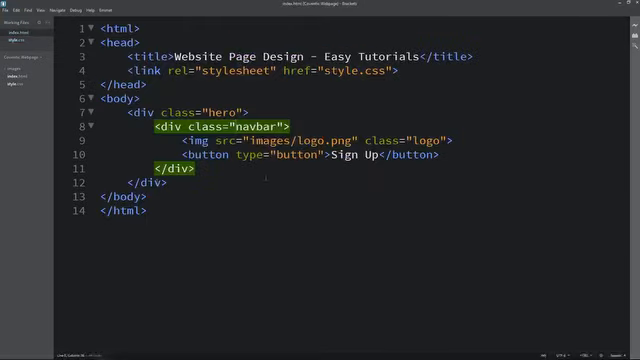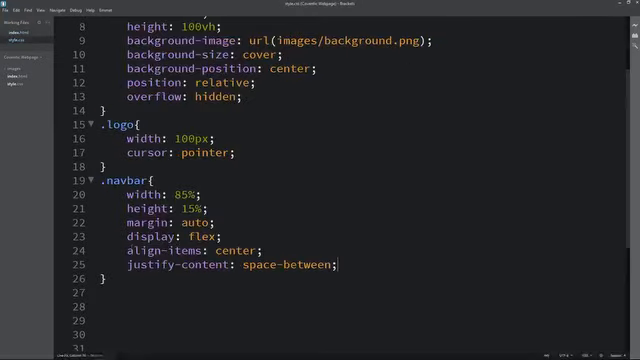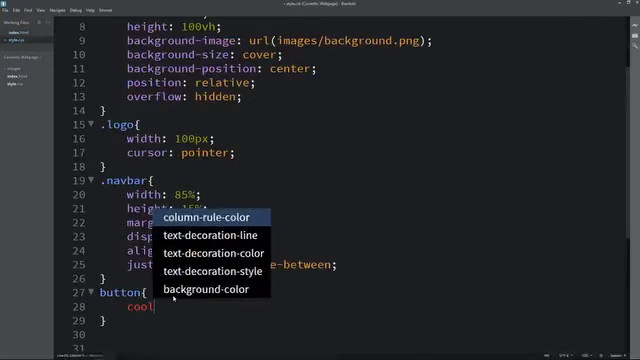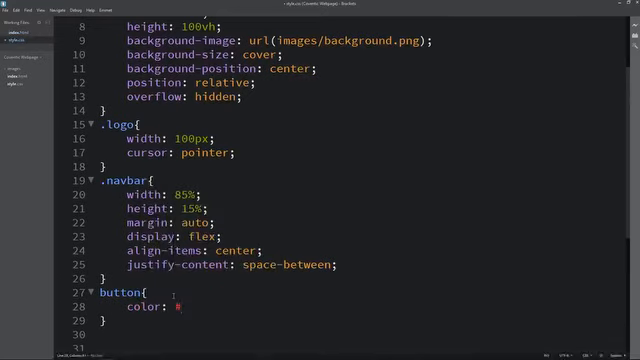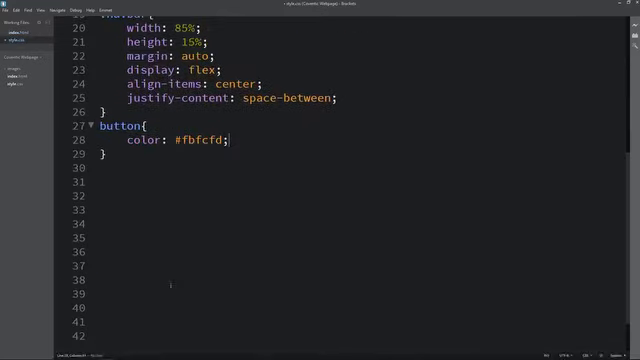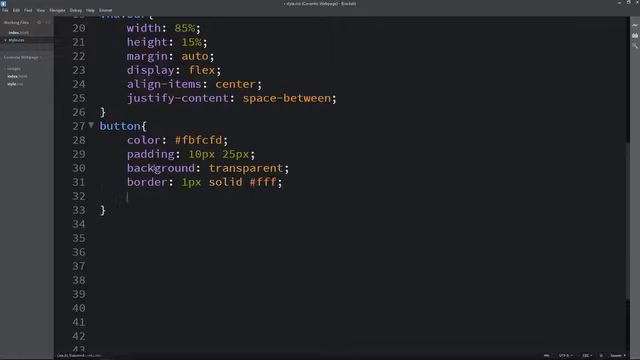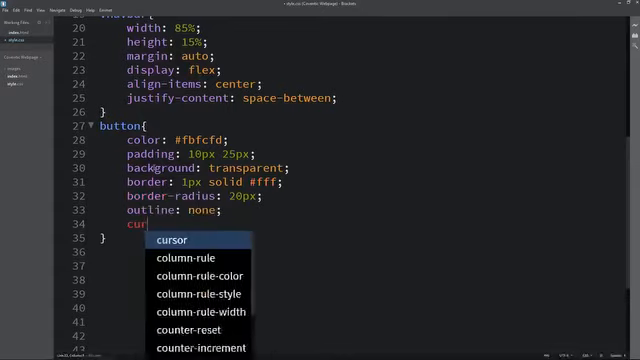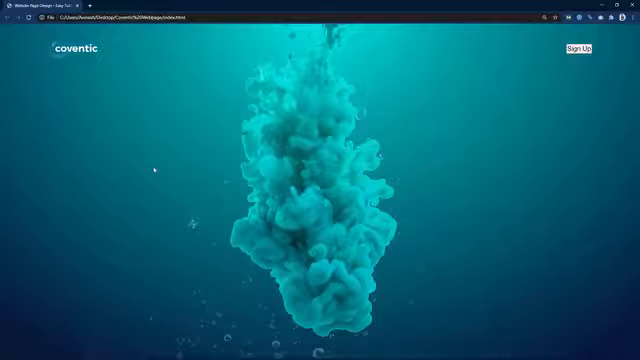Next we will design this button, so just come back and copy this tag button, write it here in the CSS file, and here we will write color, this color code, then some padding, and background it will be transparent. Border will be 1 pixel solid and this color code, and border radius will be 20 pixel. Outline none, and cursor will be pointer. Now you can see this button is looking good.